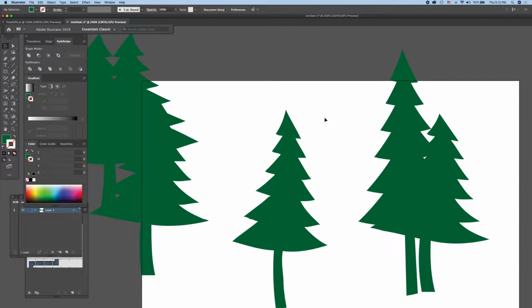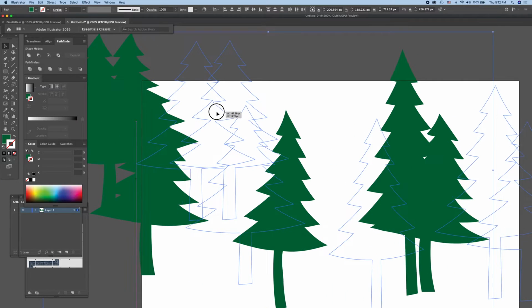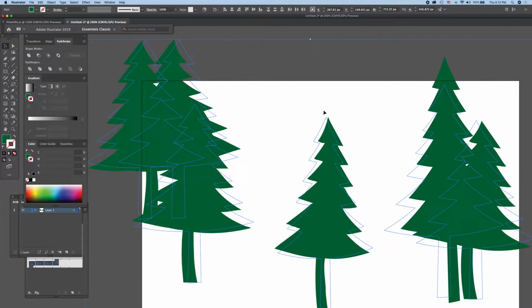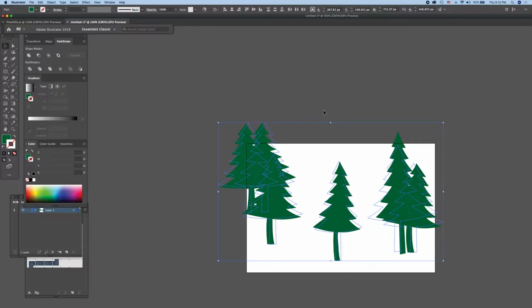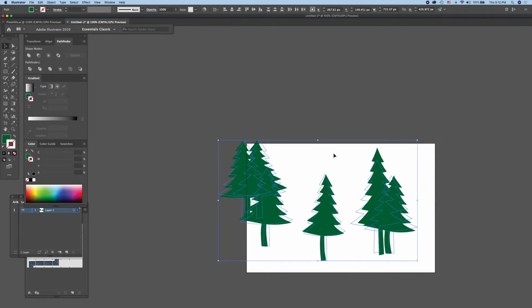So we have all our trees zigzag, this and that. Now we can select everything we have, put them in the middle, or just shrink a little bit. I'm quite stingy.